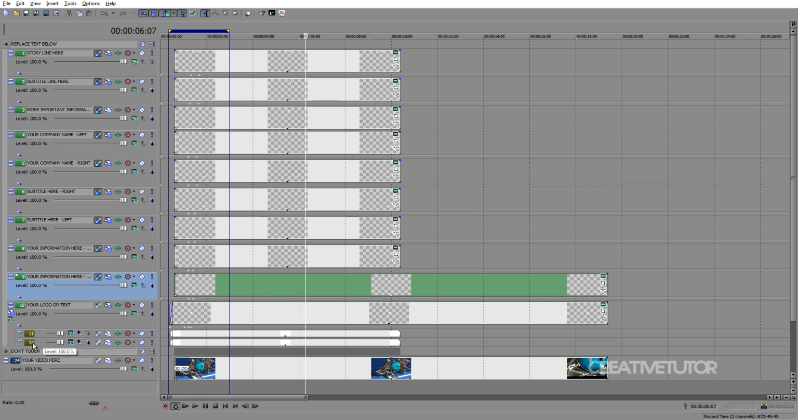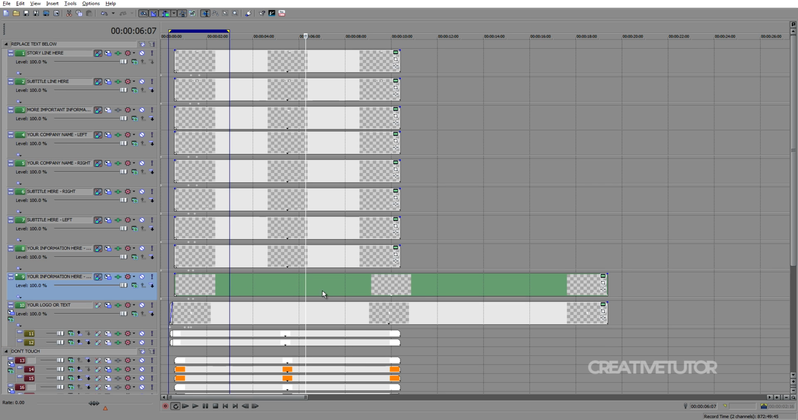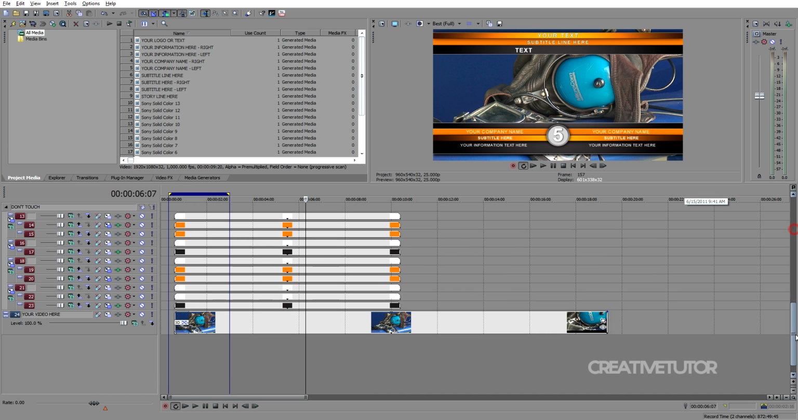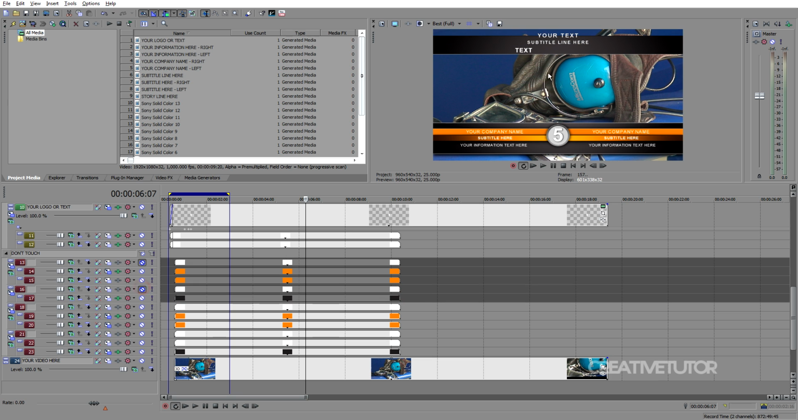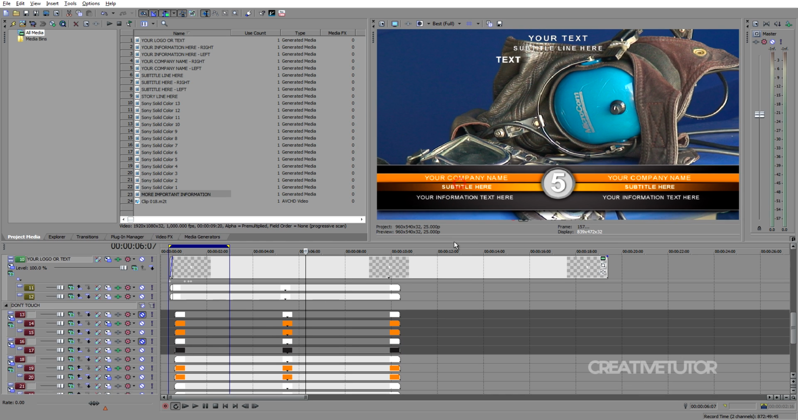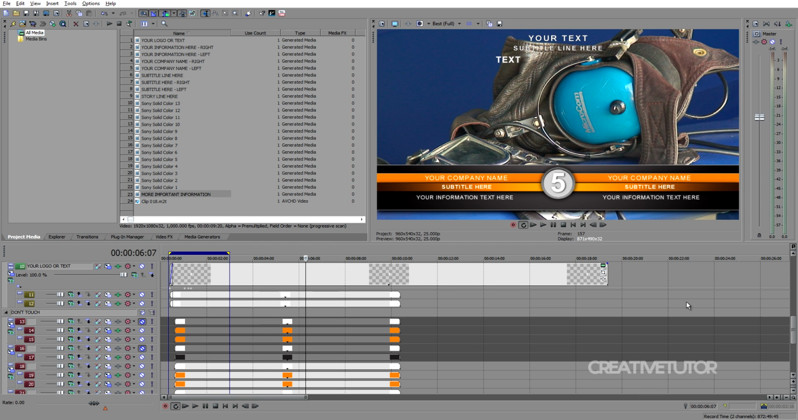If you don't like some of the elements of this template, you can also easily disable them. In order to do that, just click on Mute on the track bar on the left, and this action will remove the element. And yeah, comrades, that's basically it.